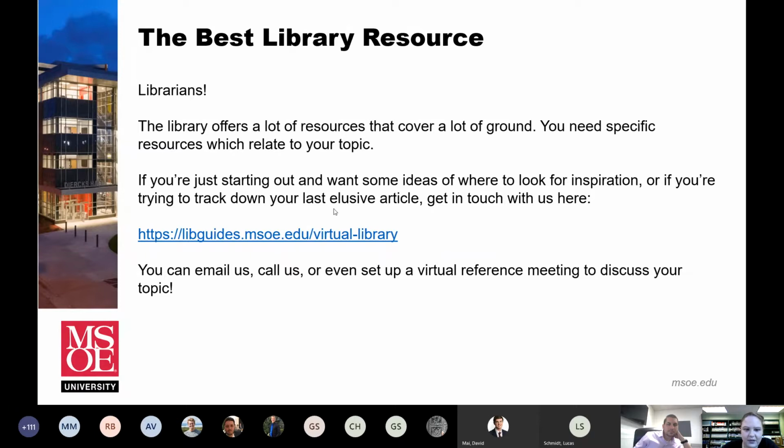This link is to our virtual library site, and you can email us, call us, and there's even a form to set up a virtual reference meeting via Teams to ask questions if you want to ask about resources, or how to even start a research project. That's what we do, so we can totally help with that. Our most powerful search tools are available electronically, but there are a lot of options, and so we are happy to help.